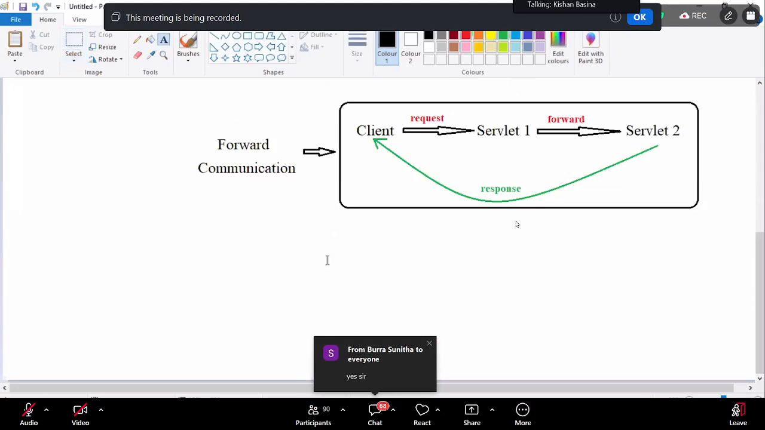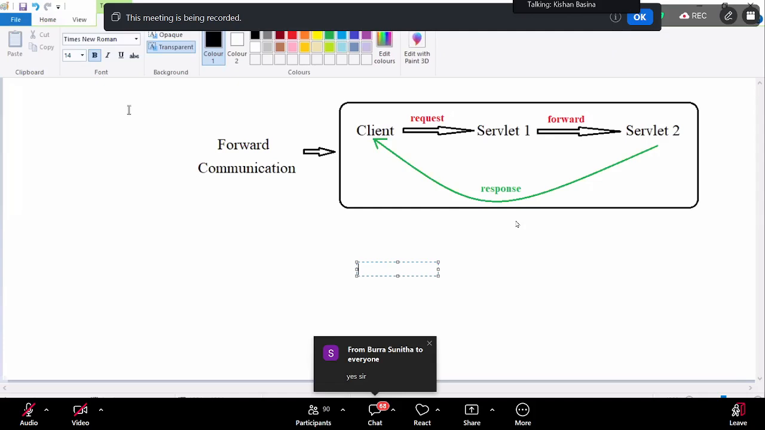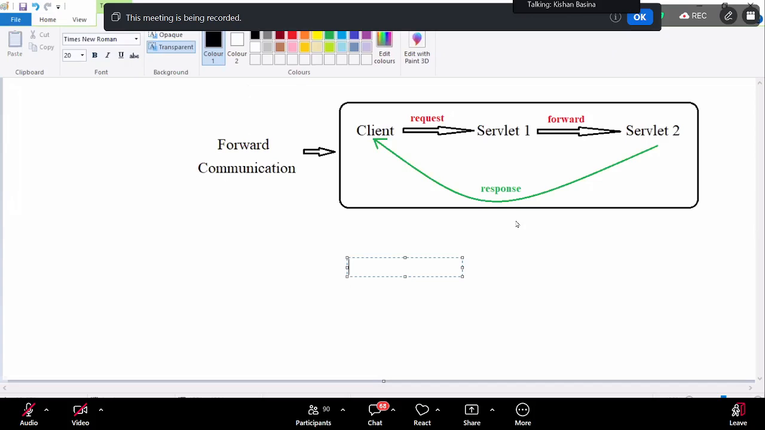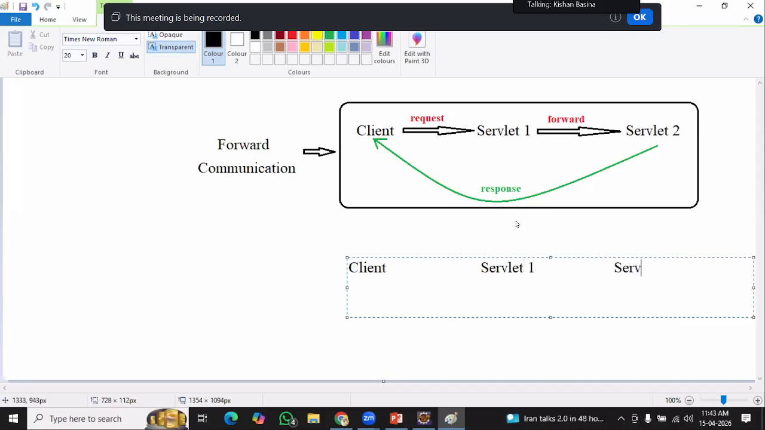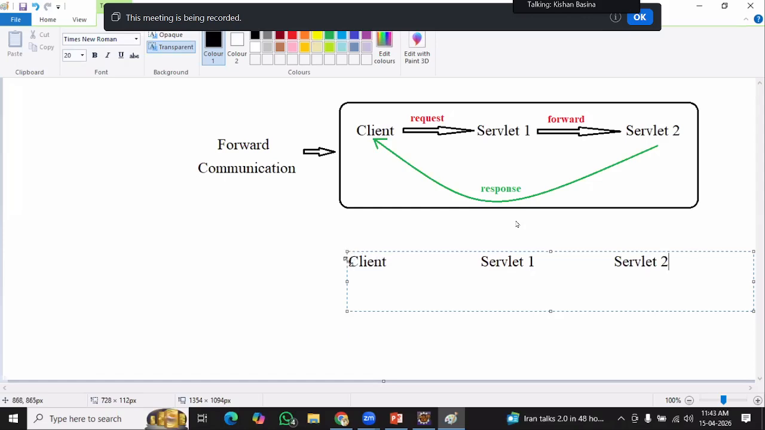For example, here I'm having a client, a CLI client. Now the client is actually sending a request to servlet one. Now servlet one forwarded that request to servlet two. Okay, done. Fine.